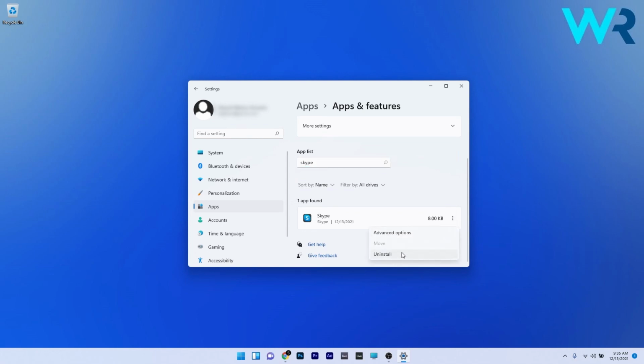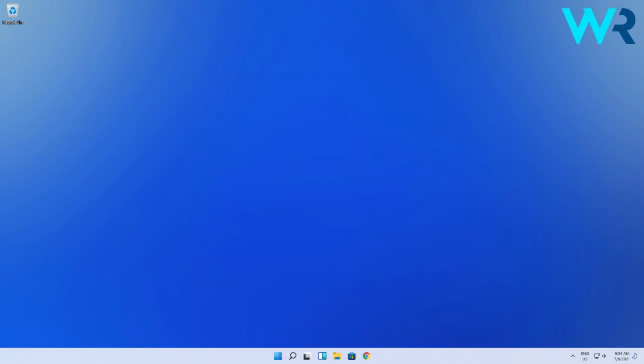Now select the uninstall option, and after you uninstall Skype just restart your PC and try reinstalling it. You will then check if the problem still persists. And that's it, plenty of useful solutions.